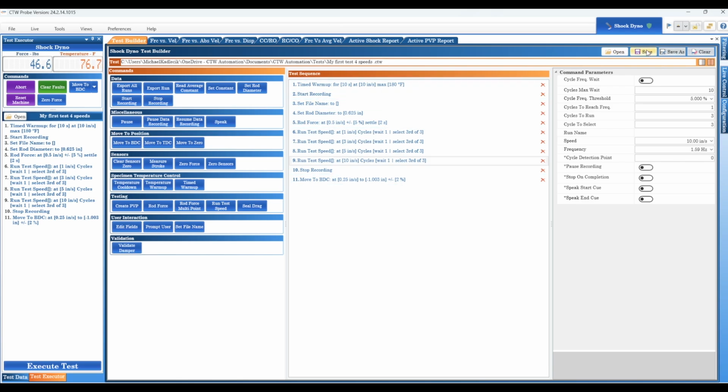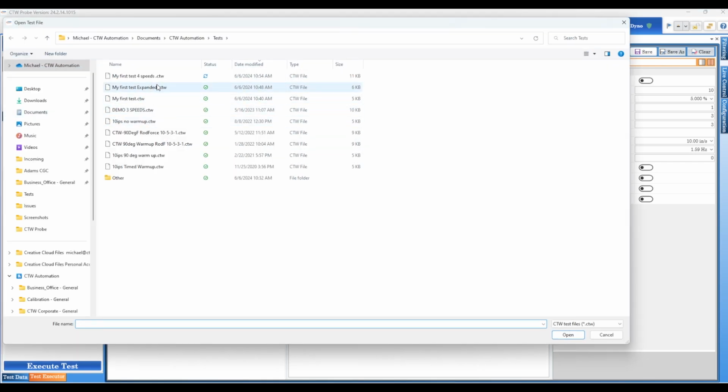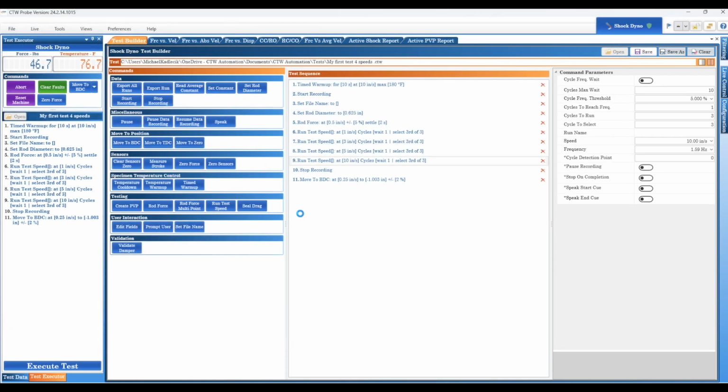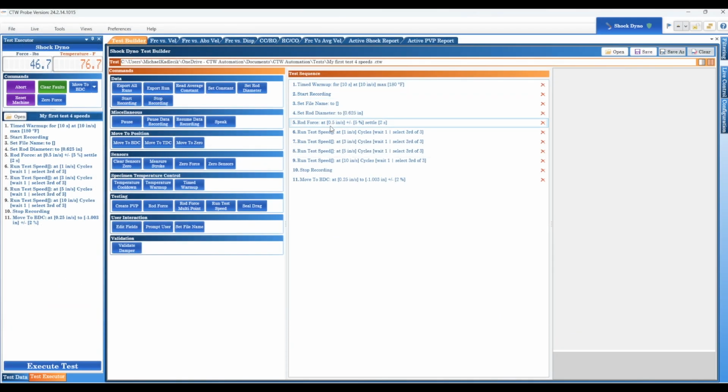And when you do save, it automatically loads over here into the test executor, just so you know, and you don't have to go open it. But if you want to, you can always use the open and open any other test that you may have made, created, or are working with. So right away, we have a 4-speed test for you to use.